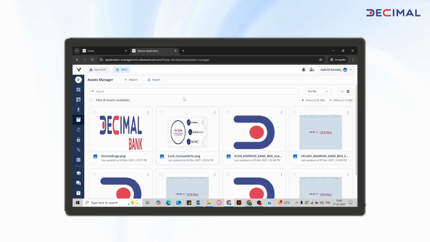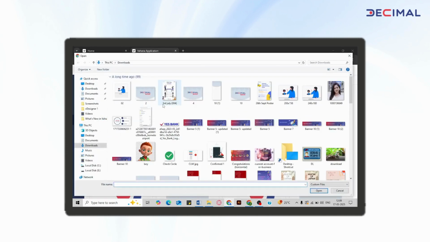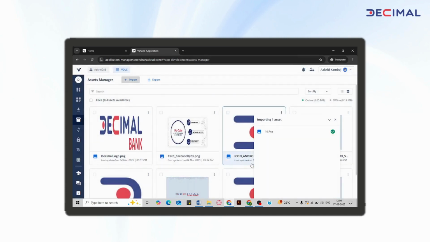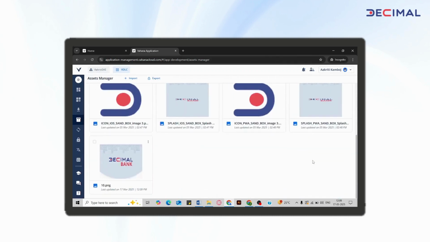To import media from your local device, click on Import and select the file, image, video or audio from your system. Assign a name and relevant tags to your asset. Click Save to successfully add it to the Asset Manager. Once uploaded, your file will be visible within the Asset Manager, ready to be used in your projects.